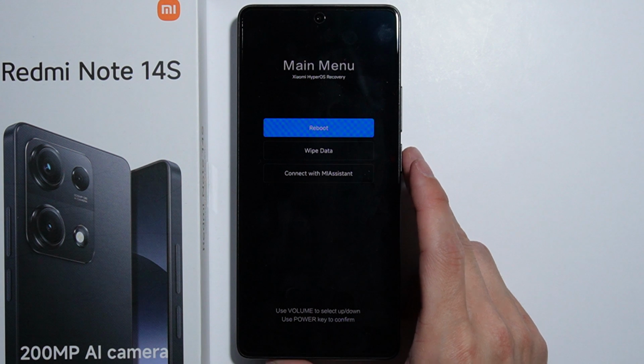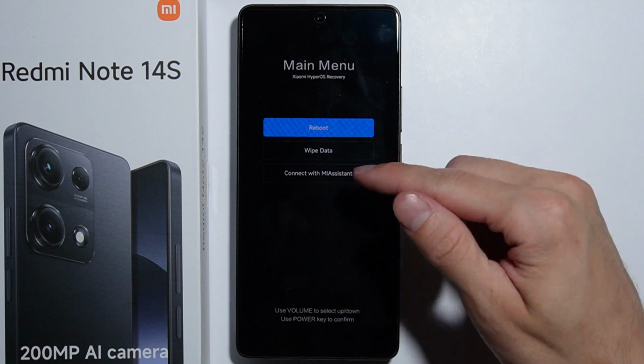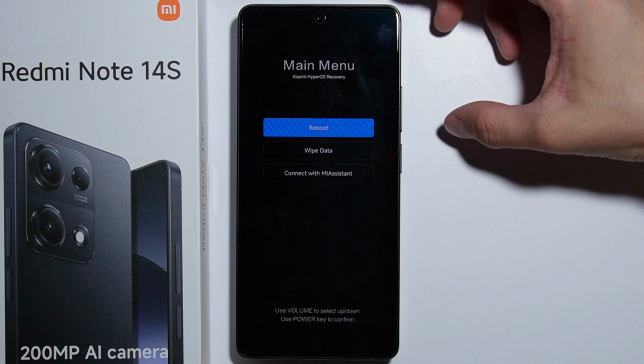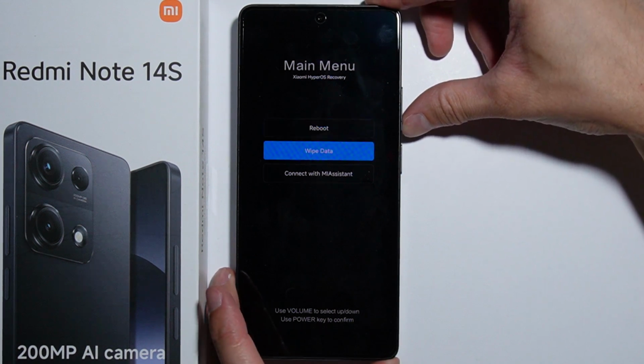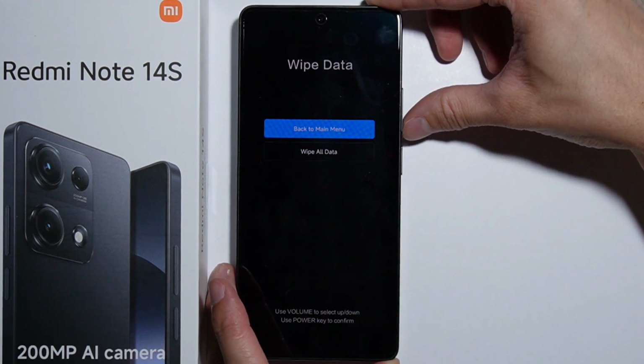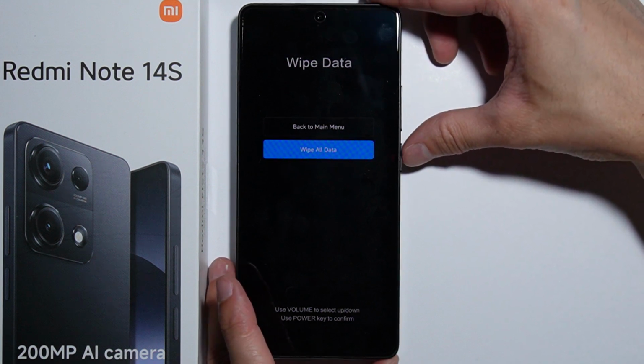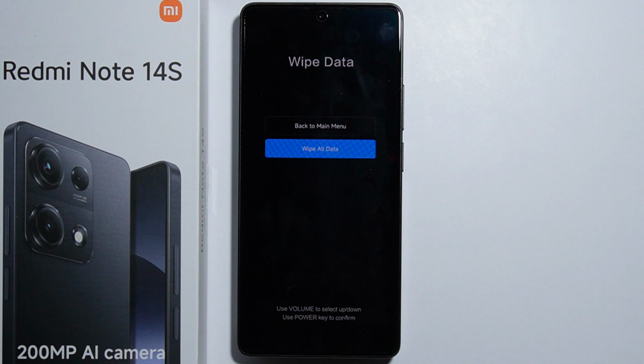And now what we have to do is simply wipe all of the data on your phone, and this is actually the only way to bypass the forgotten screen lock. So right here you have the instruction to use the volume buttons to select up and down and the power button to confirm. So from here, simply go down, go for wipe data, and right here you'll have to go for wipe all data and confirm with the power button, and this should begin the factory reset of your phone.